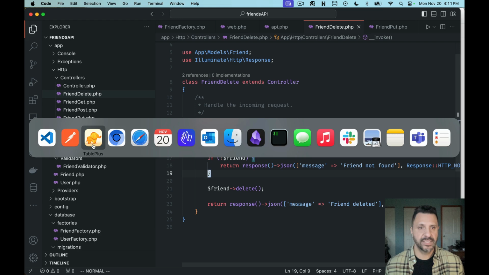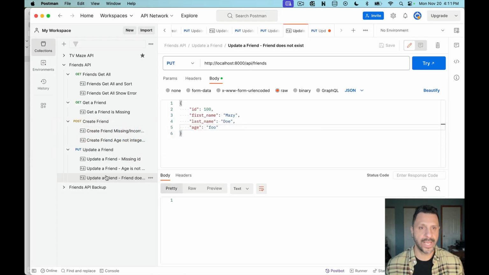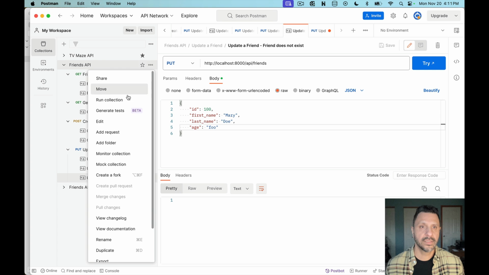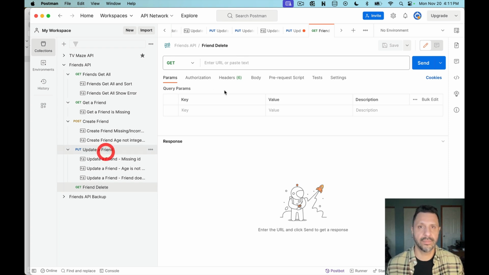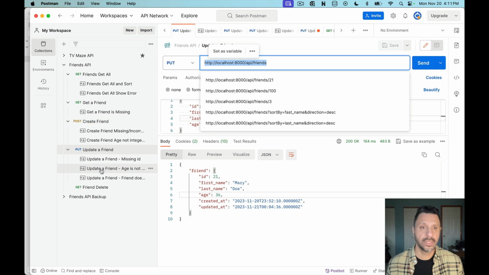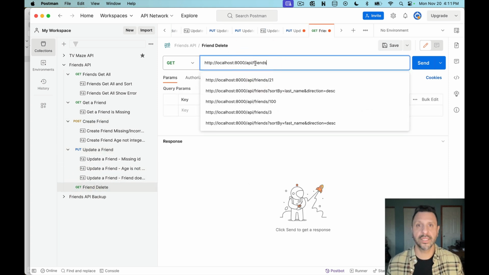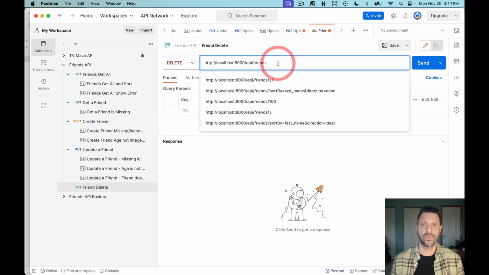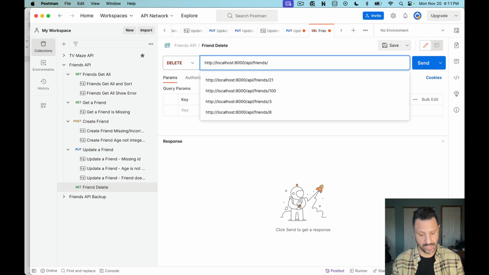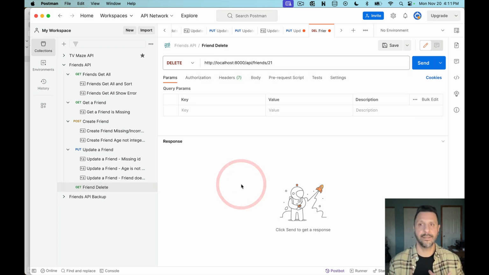Let's go test this out over here in Postman at our request. And this will be friend delete. And I'll just grab the API URL and paste it. Except this is going to be delete, and we have an ID attached to it. So let's go ahead and delete Mary. There's not much else to this one. So let's go ahead and try it. First, I'll save it and delete Mary.